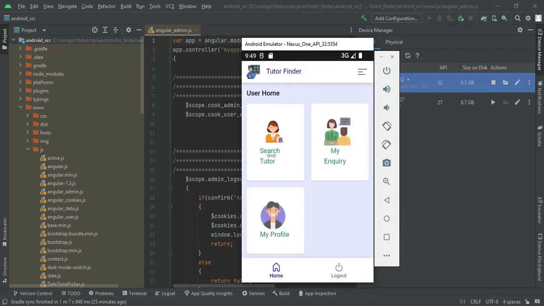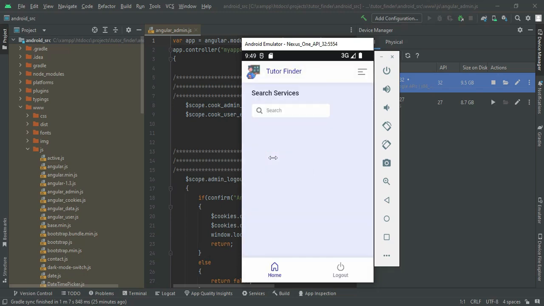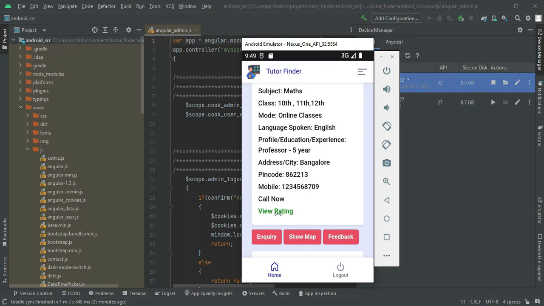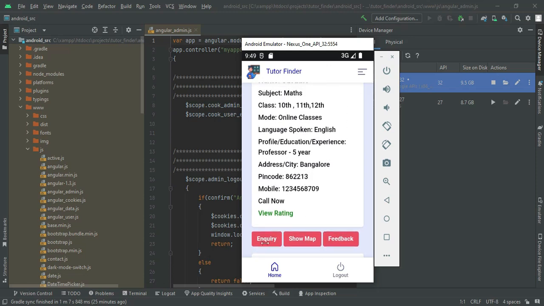You can click the search tutors. These are the tutor profiles created. You can view the tutor side and search the tutors. If you want to call, make an inquiry, or show the map, you can choose it. First you can go to the inquiry.